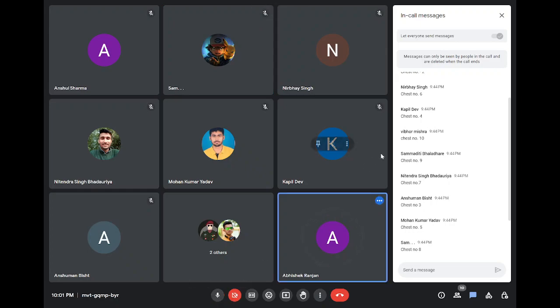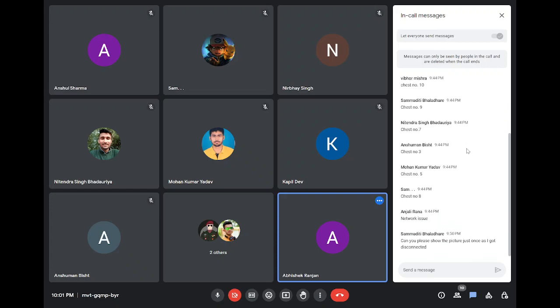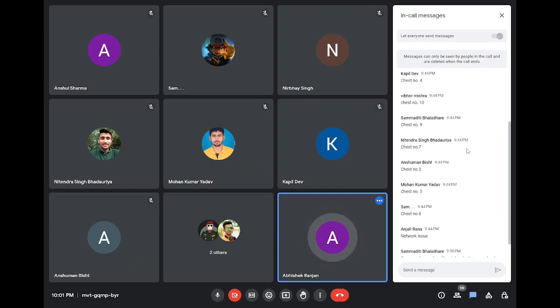Okay, next. Chess number 9, Samiditi. Samiditi. Chess number 9. Okay. Chess number 10.